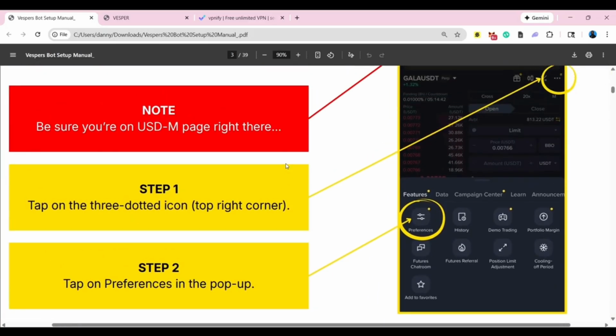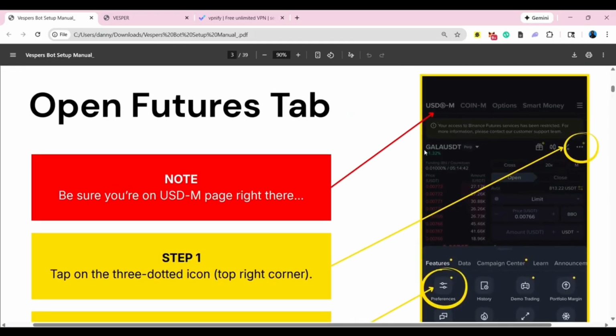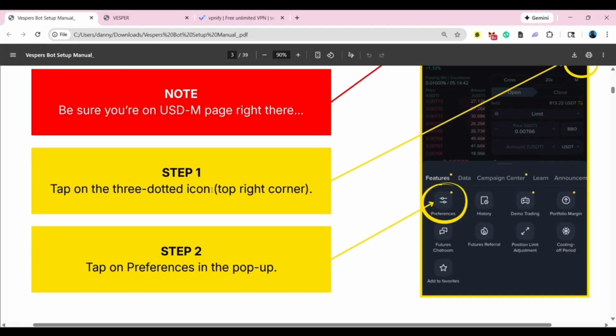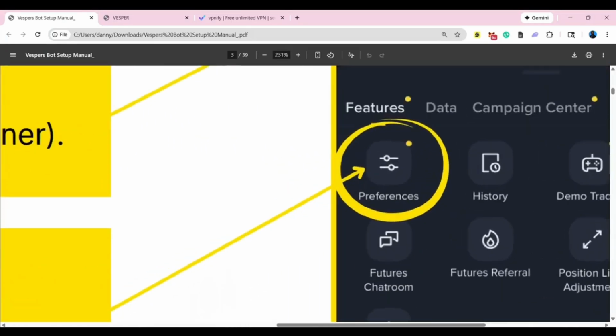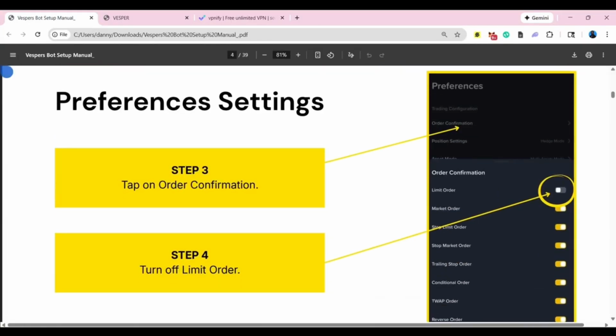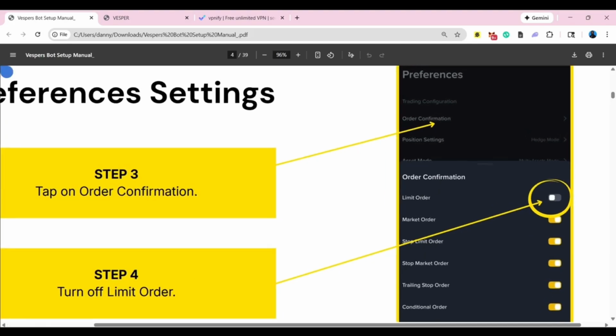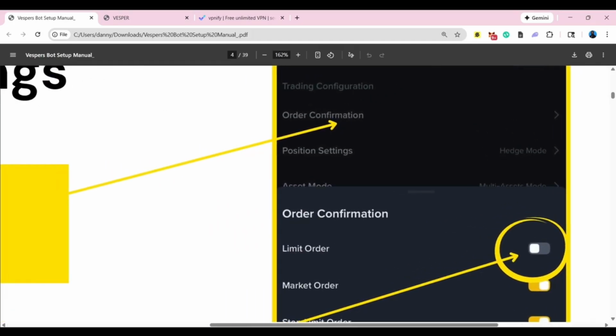Okay. So what do we do first? Step one, make sure you're on this page. Okay. Make sure you're on the USDM page right here. And then tap on the three dotted icon right here. And you have a pop-up, and then you choose preferences. Right after choosing preferences, you see step 3. It says tap on order confirmation, which is right here, order confirmation, and then you turn off limit order.